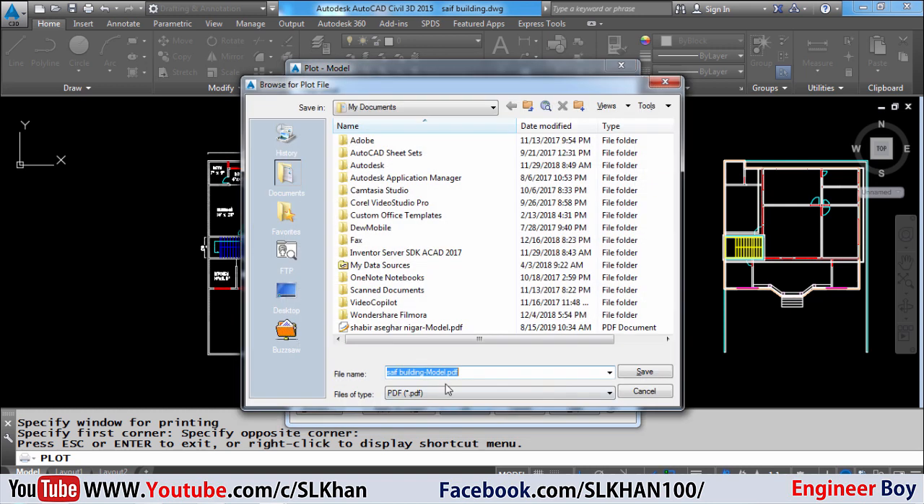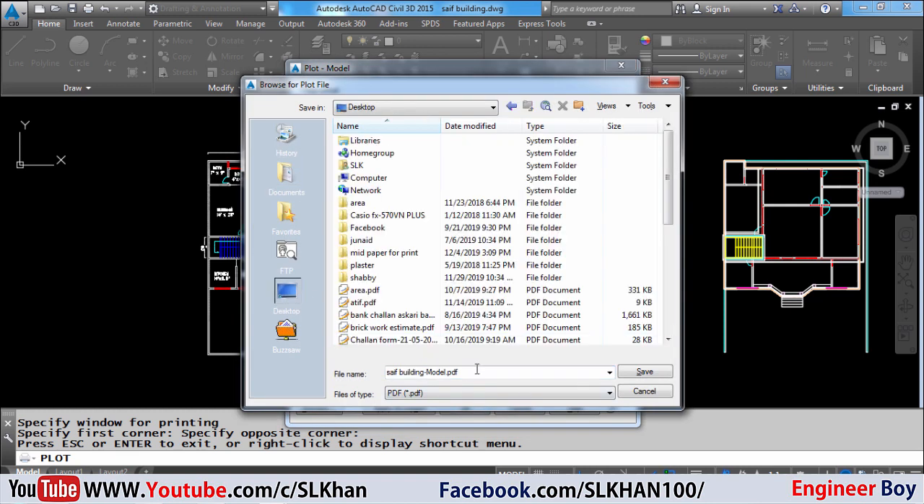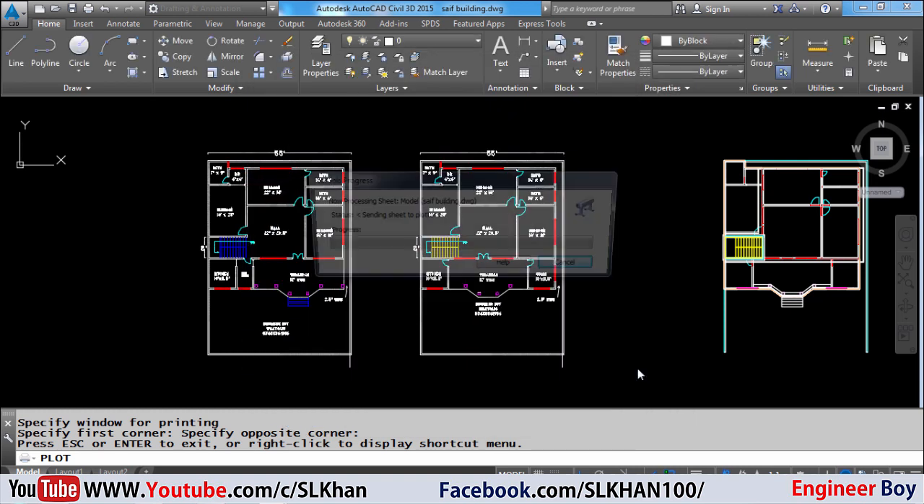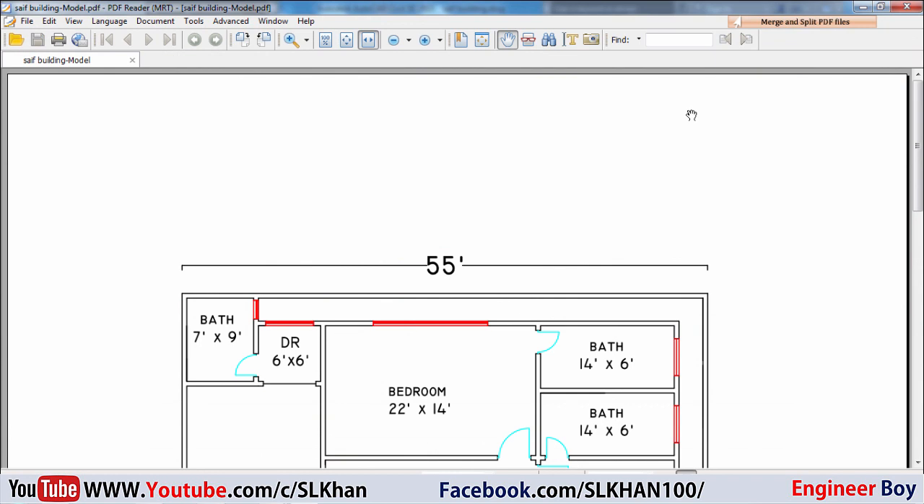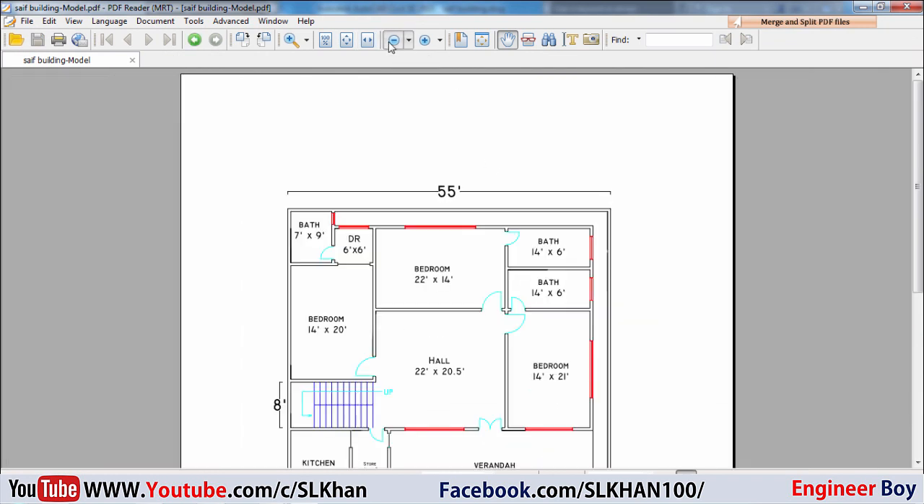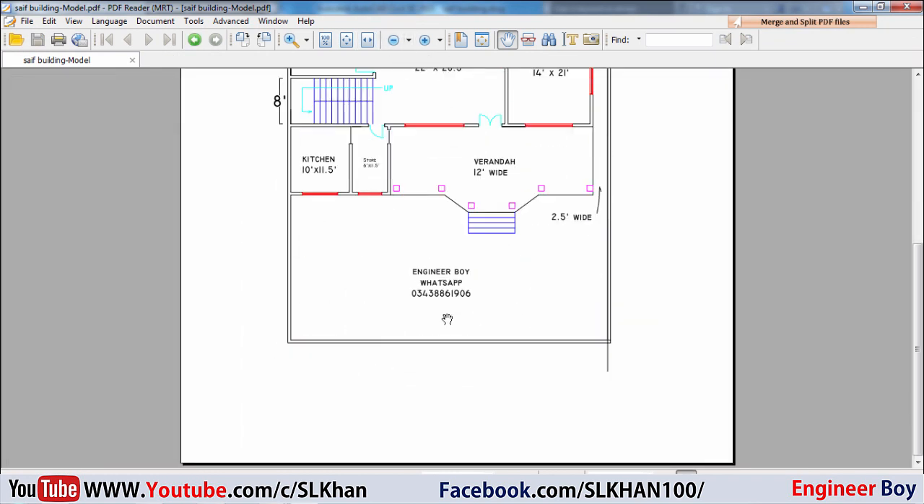Specify a place where you want to save your PDF. Let's say on the desktop. Name is OK and click save and that's it. You can open it now. That's just a PDF, okay? So this is it. And this is how we can convert a DWG into PDF.